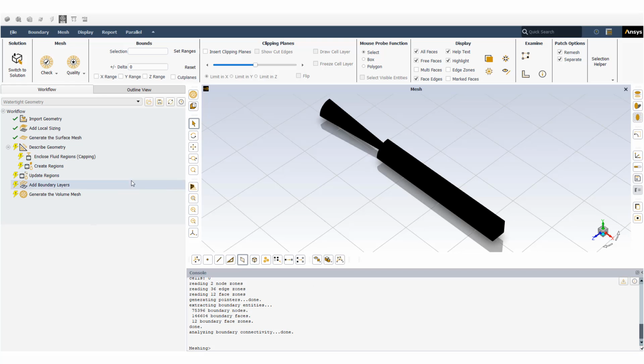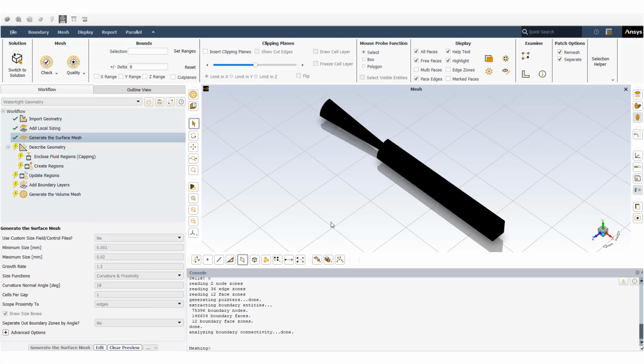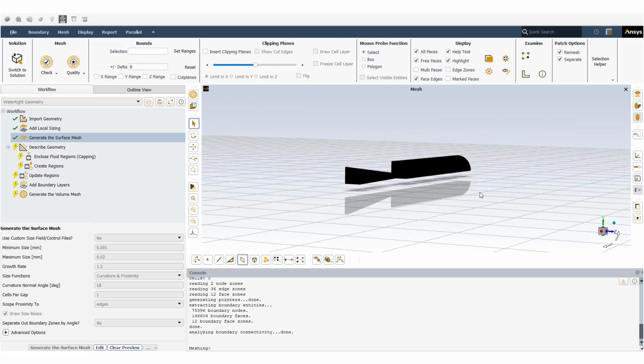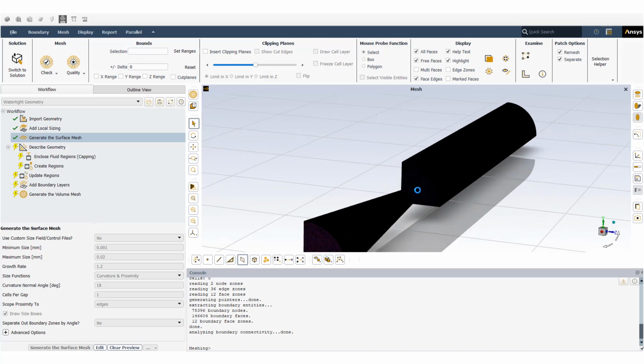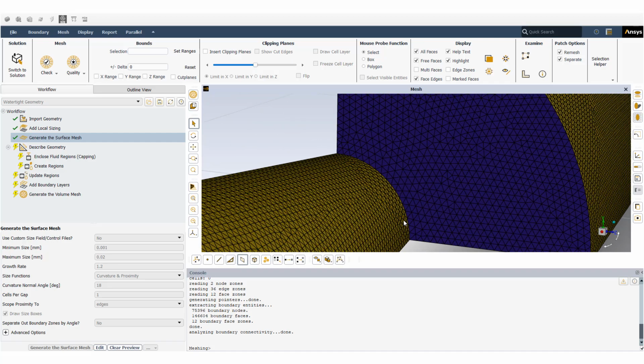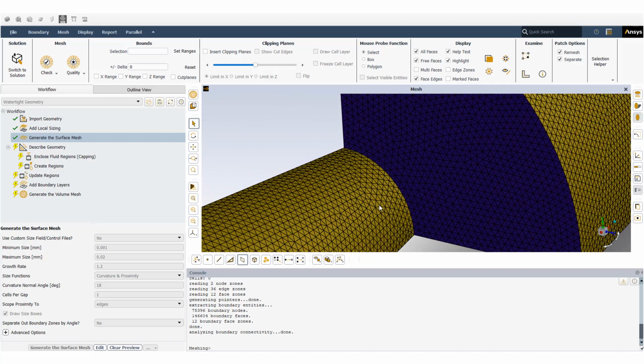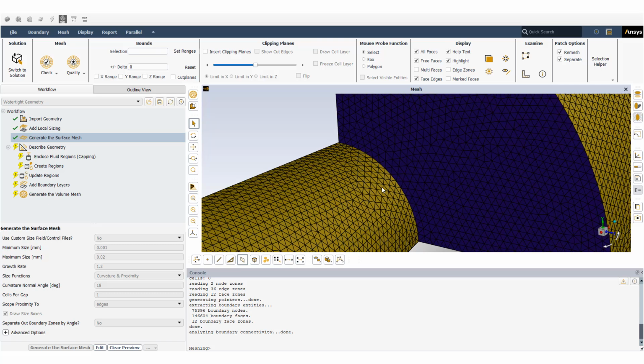Okay, I just use a local mesh for this face, as you can see, and the surface mesh should be much more refined than the volume mesh. This is very important.